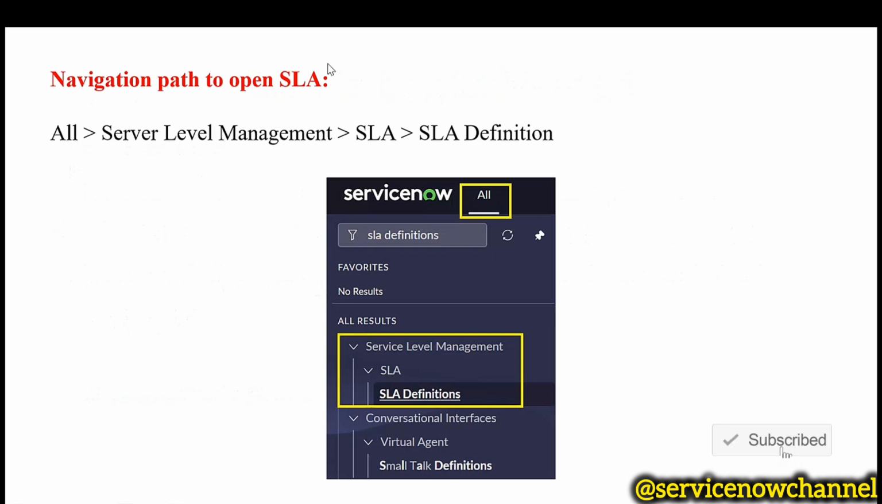In the PDI, this is the path for SLA. Under All, if you type service level management, under service level management you can see SLA. Under SLA you can see SLA definitions. If you click on SLA definitions, the SLA table will open. There you can create new records or edit existing ones. Let's see how it works.